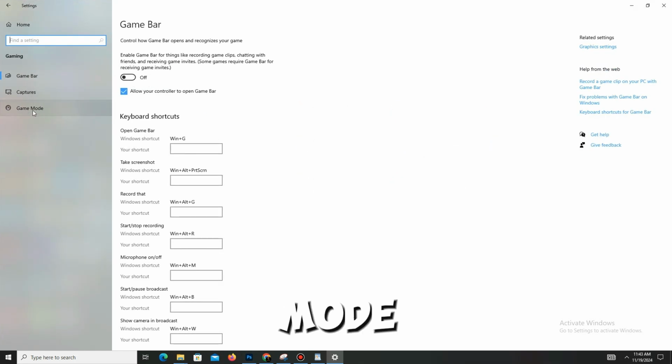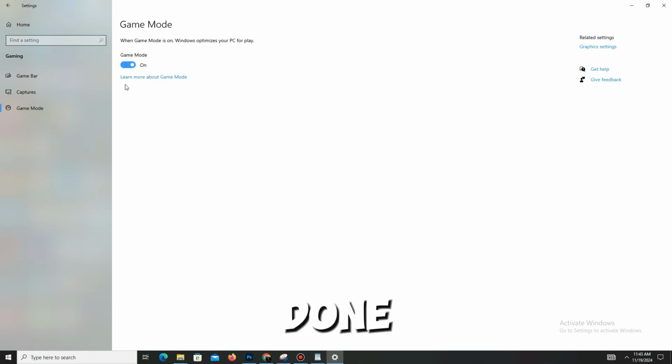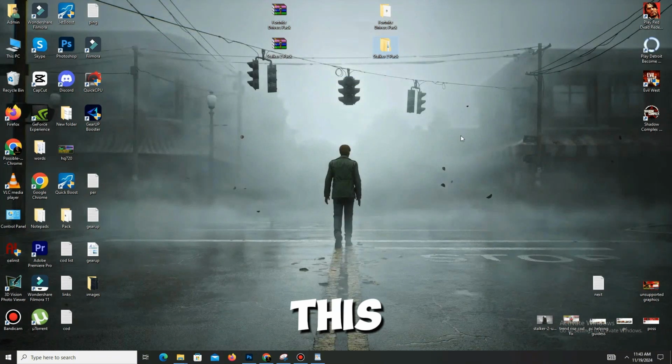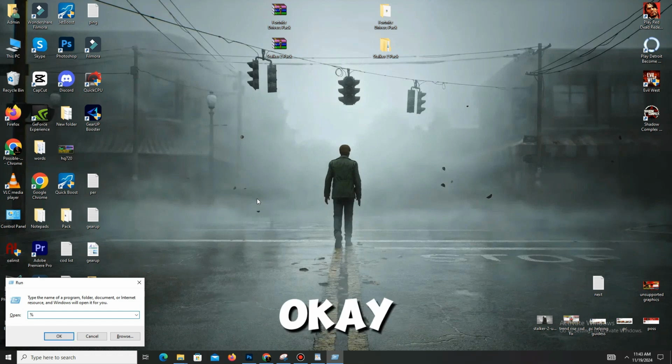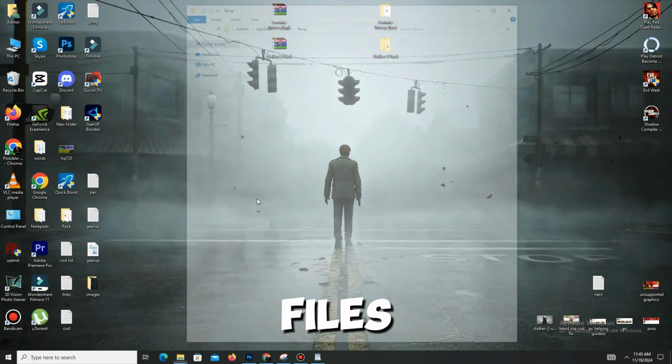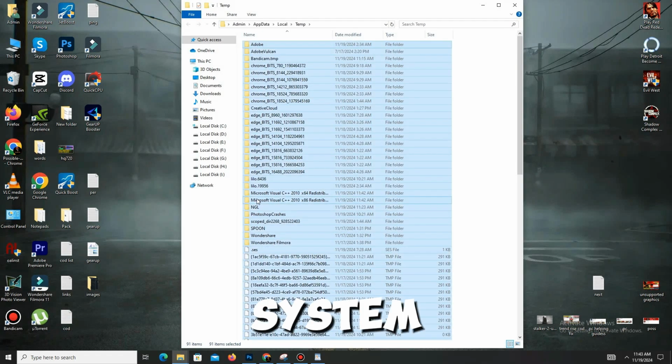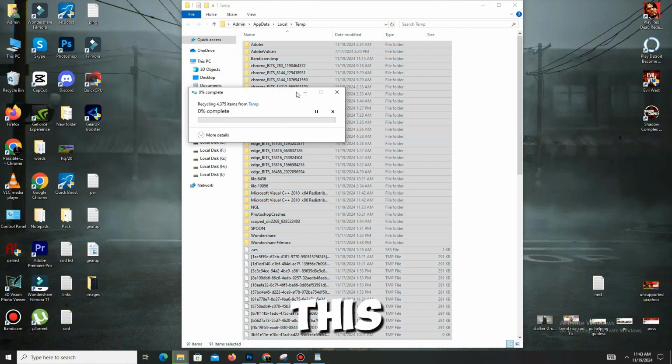Go to the game mode and turn on game mode. When it's done, now get back and now we need to delete some junk and bad files on our PC. For this, press Windows key plus R, and in here you need to type percentage temp percentage. Press OK, Control A, select all, and delete all of these bad files in your system. Skip the step.